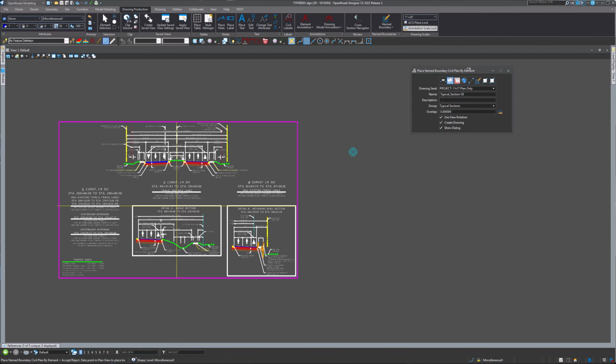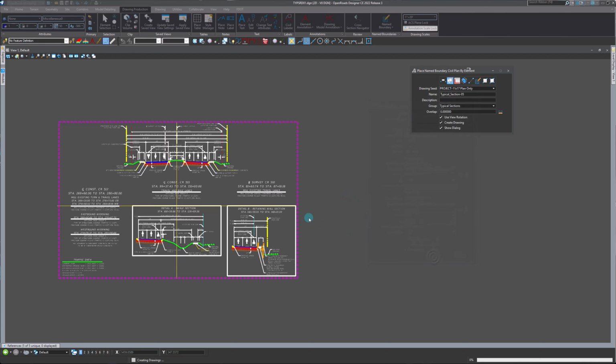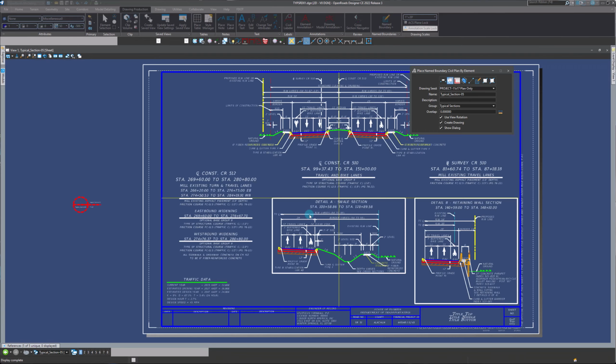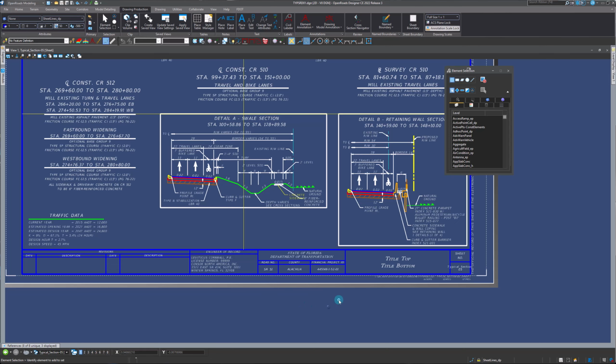The group is typical sections. We're good. So if I click, deleting the name, make sure all this is good. This one's going to be 20. This one's going to be 20. And since we're 20 annotation scale out in the default model, we should be good.